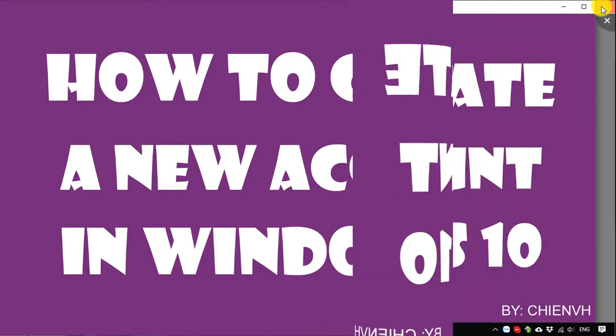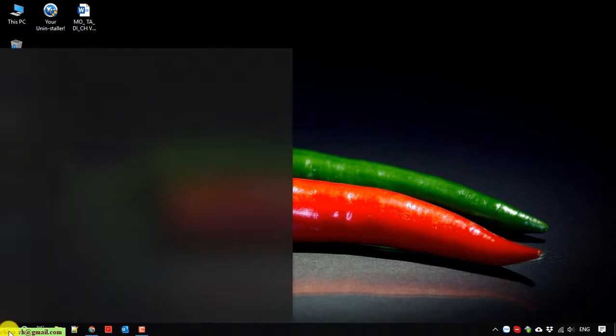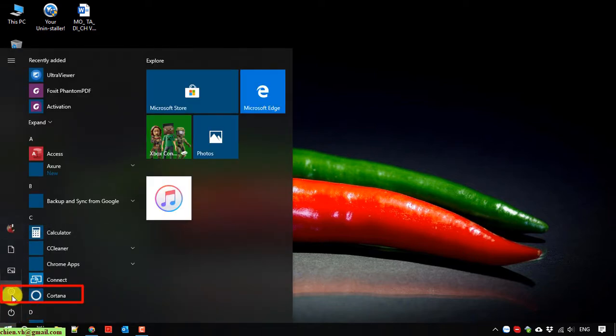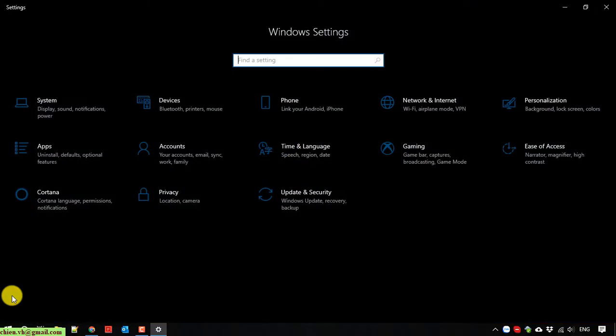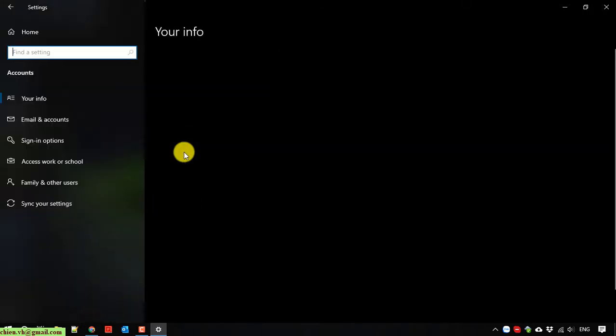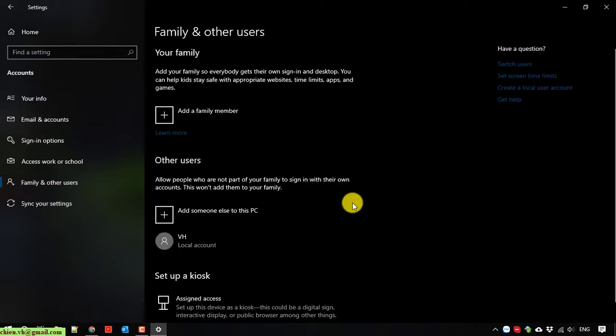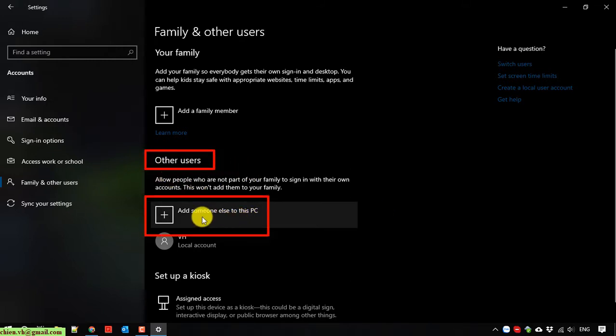I will close this one and you click on the start button here on the left and click on the setting. Okay, in the Windows setting you click on the account option here. Okay, on the left panel you click on the family or add other user. Okay, so here underneath of the other user section, add someone else to this PC.